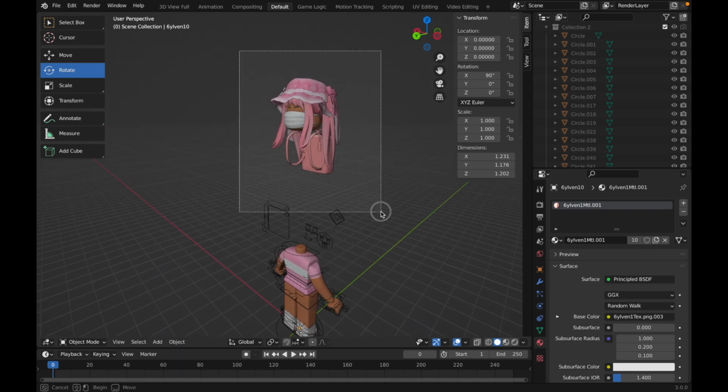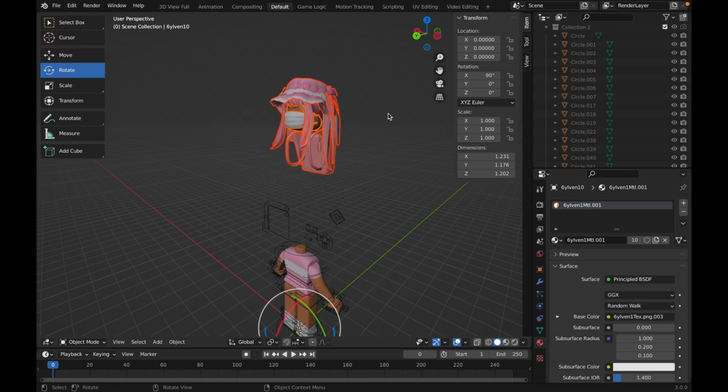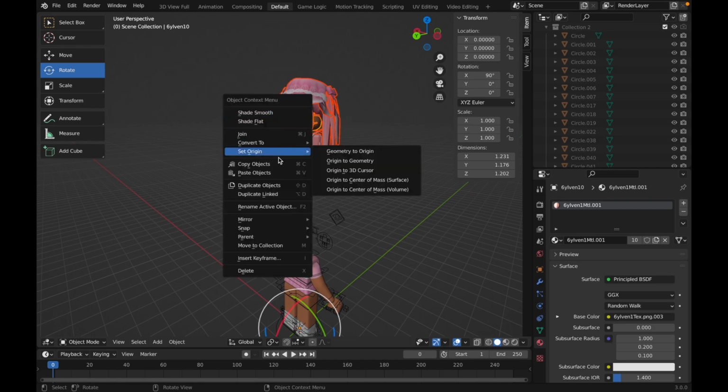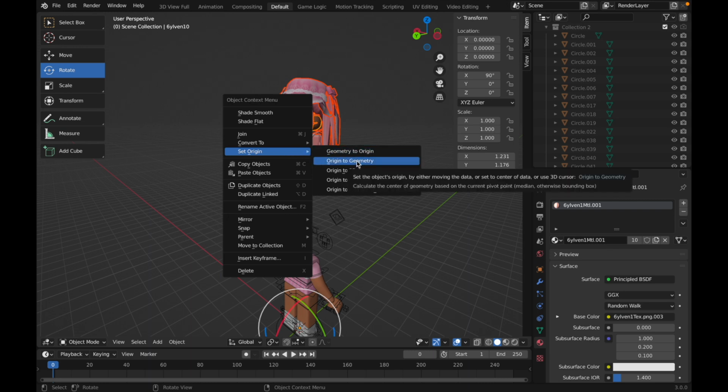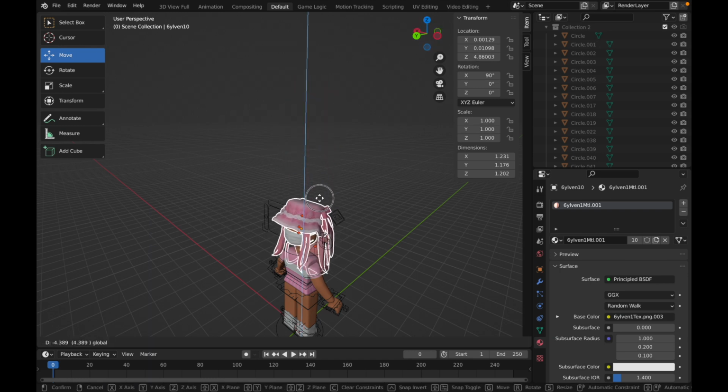So select all of it like this, hold down and drag like that, and right click, and press set origin to geometry. Press that, and then now you can move it around freely and it won't be annoying. And I'm gonna move this down there.